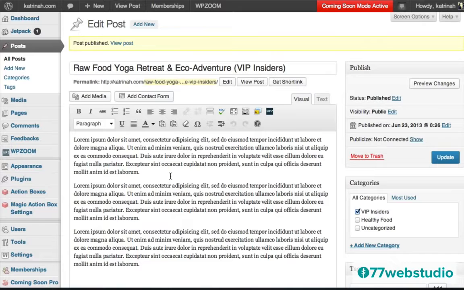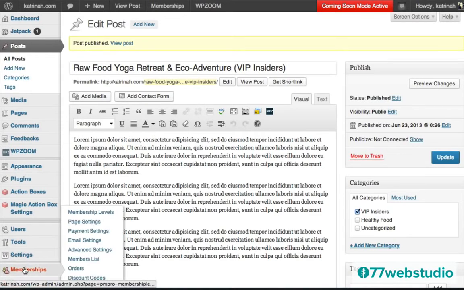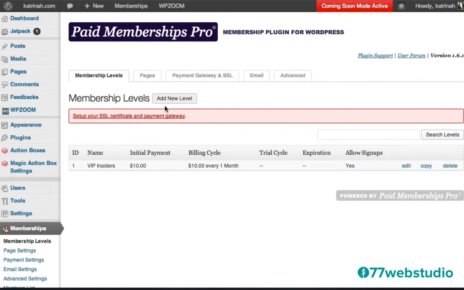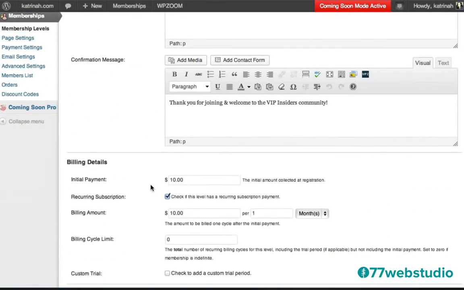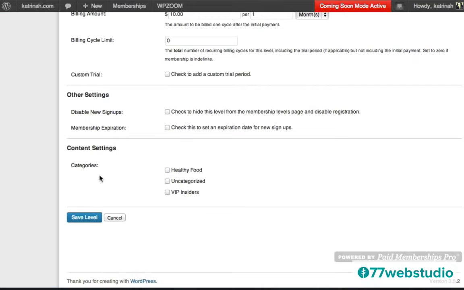Once a post has been published, the next step is to configure the membership category in the Paid Membership Pro membership settings. So let's go to memberships at the bottom by clicking on memberships right here. Next, where it says membership levels, we need to click on edit to edit the existing member level. Then here we see all the settings for my VIP Insiders membership level.